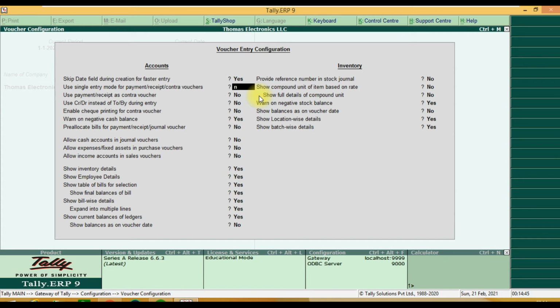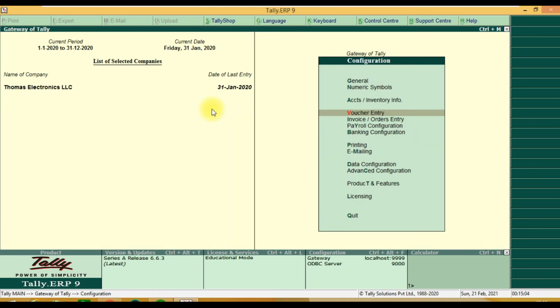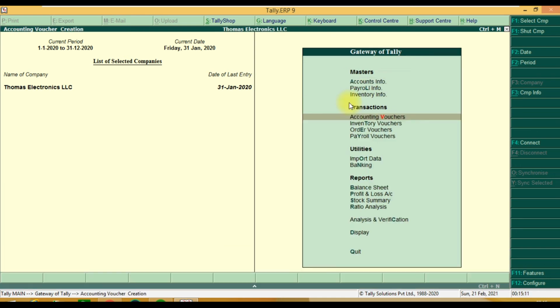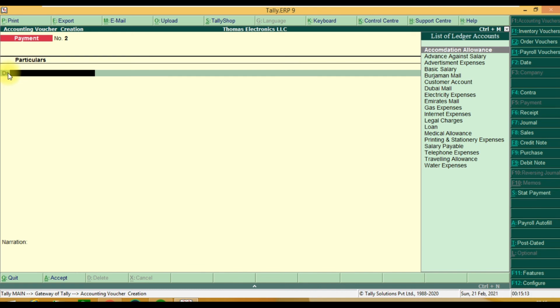So I'm going to select No for this option, and here we have Use credit and debit instead of To and By during entry. By default this option is No, so we want to use debit and credit also in Tally ERP 9. You need to make this option Yes, press enter, Ctrl A to save it. Now if you check, you can go here to Transactions. Under Transactions we have Accounting Vouchers, press enter, and now look, the double entry method is enabled and we are using debit and credit.